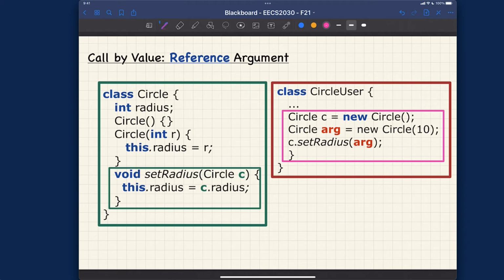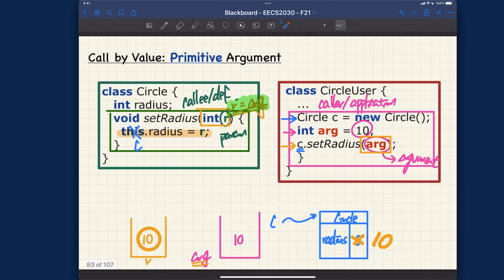And let's now visualize line by line. We're first of all going to create circle c. Similar to before, c is going to point to a circle over here whose radius will simply get a default value of 0. So that'll be a Circle, and then it has a radius attribute, and the default value will simply be 0. And then we have another argument over here, which is just another circle object, as opposed to just a primitive value.